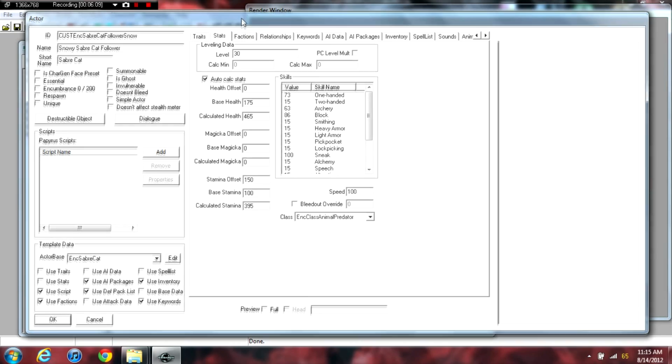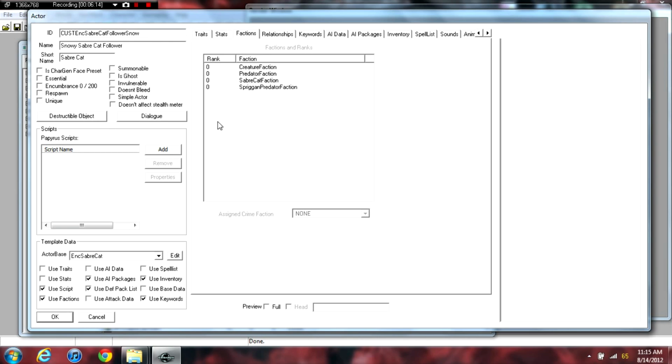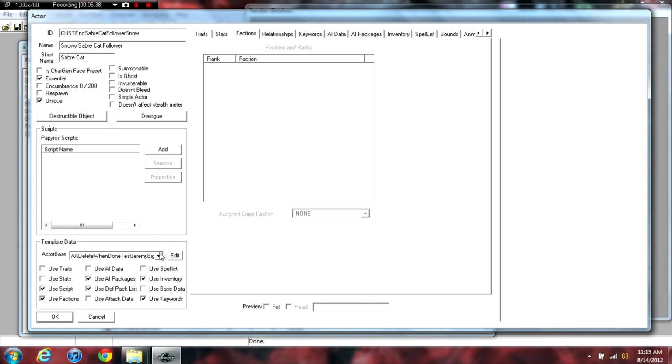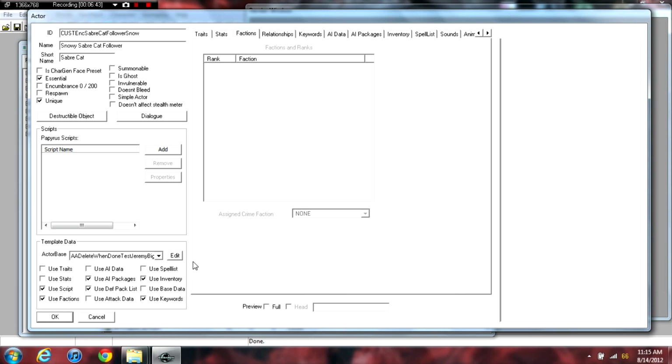The other part of this tutorial is going to be showing you how to make a separate duplicate race. But anyway, faction, it doesn't want to let me, unique, essential, actor base, I'm not gonna use an actor base. We're gonna go up here and hit none. If I can hit none, crap, that didn't work, sorry, jeez. None. Alright, there we go.